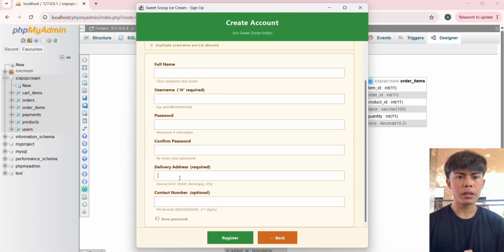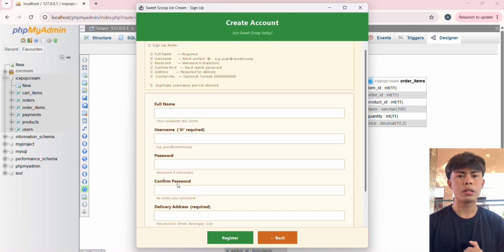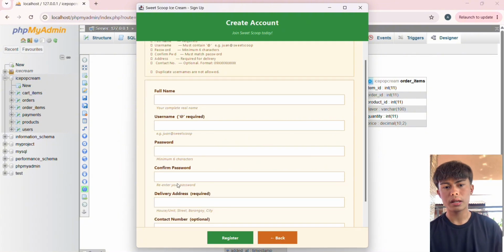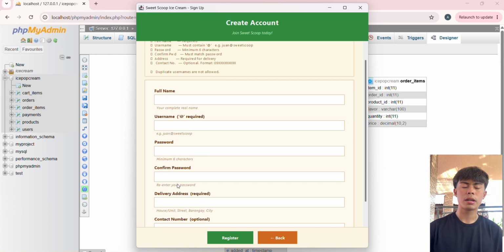Once you fill everything out and hit register, the system does a bunch of checks before it saves anything. And with that, I'll hand it over to Rhea, who's going to show you what happens after you log in, browsing the flavors and building your cart.